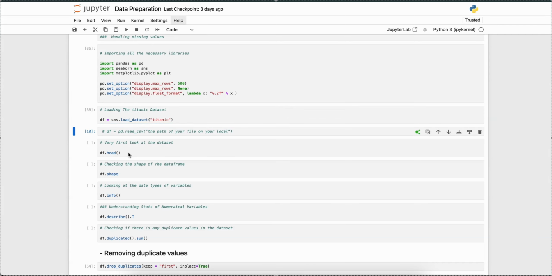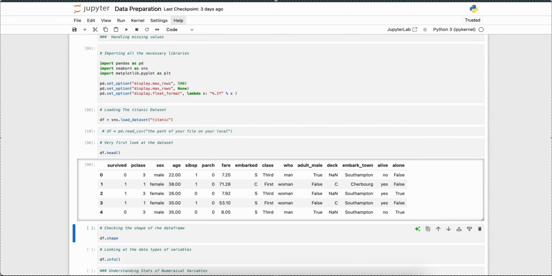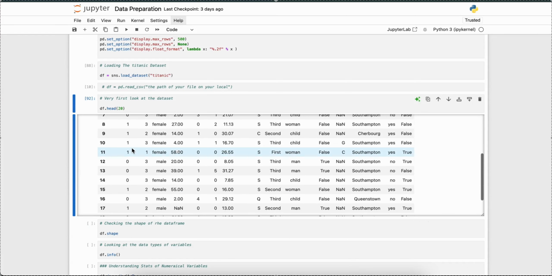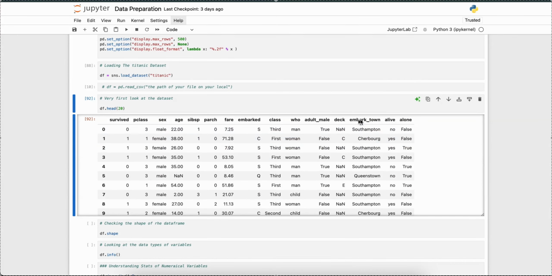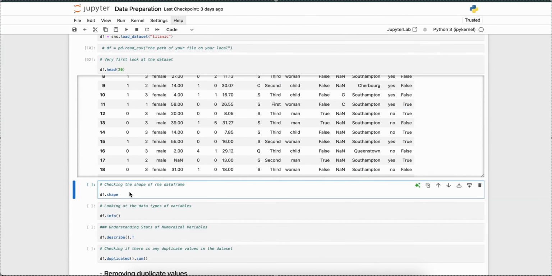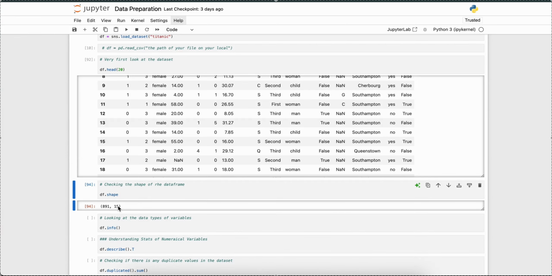If I would like to have a very first look at the dataset, we could use the head method. Let's run it and it just brings us the first 5 rows of our data frame. We could use an argument here if we'd like to see more rows. And we can have an overall idea about our variables. We could see if they are numerical or categorical. And if we'd like to see the shape of the data frame, we could use the shape method. It just gives us the total number of rows and columns.